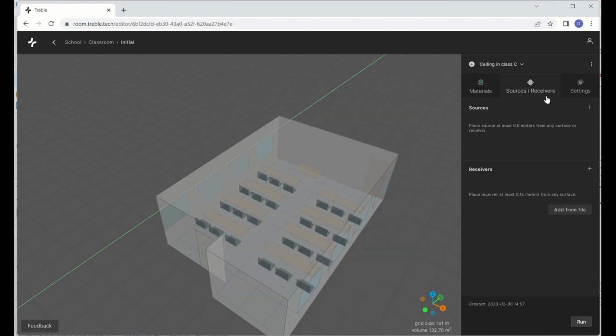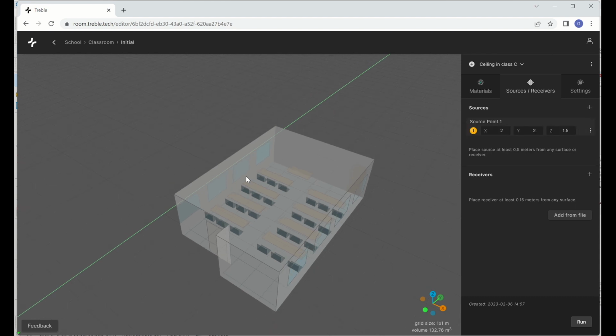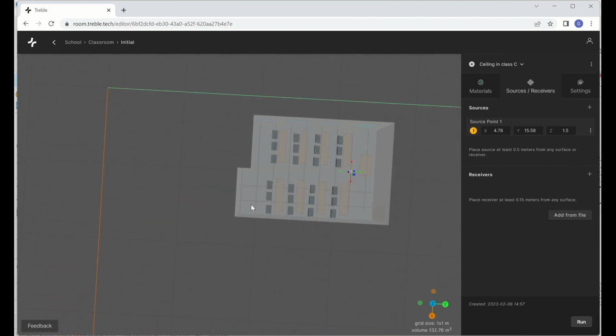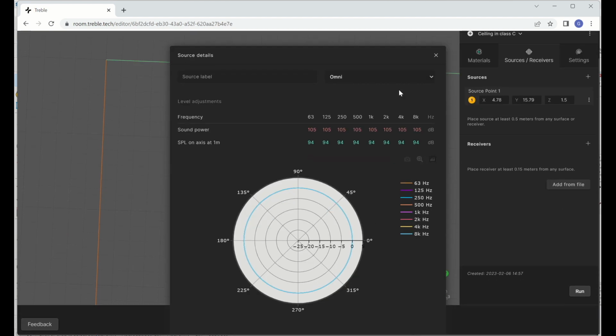Next, we can go to the sources and receivers. Here we can add new sources. We can move the sources around in the room by using the arrows. By pressing the three dots, we can see more advanced settings. For instance, we can give the source a name and see different source types.